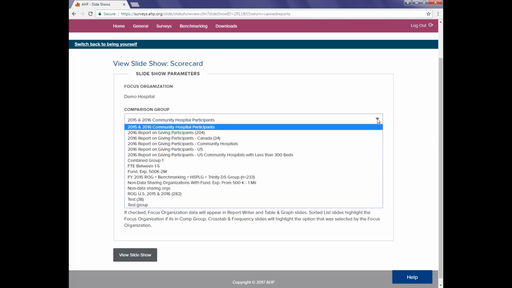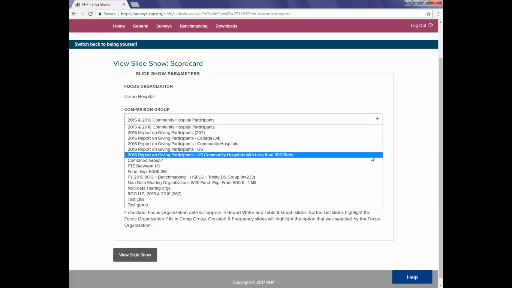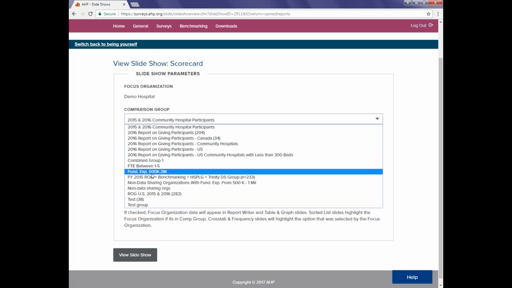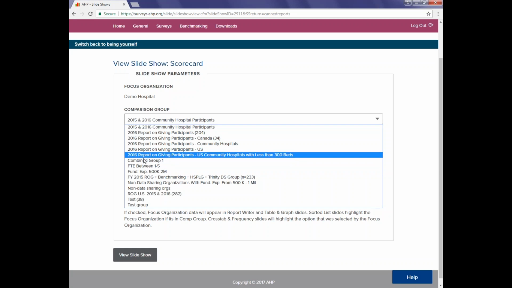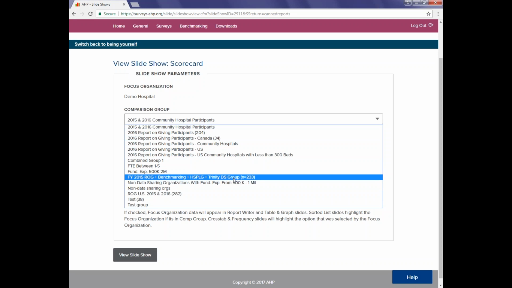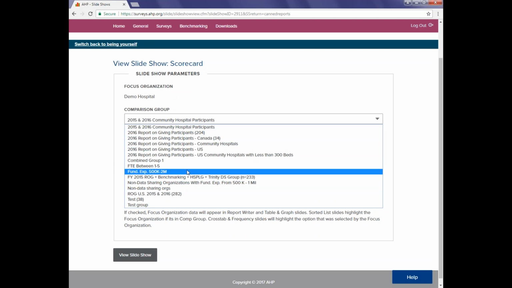So, and then for comparison groups, if you remember the ones that I just created with this FTE between 1 and 5, the fundraising expenses here, and this filter, and then the combined group, you can see the public groups as well, and then some of the previous groups that had been created.